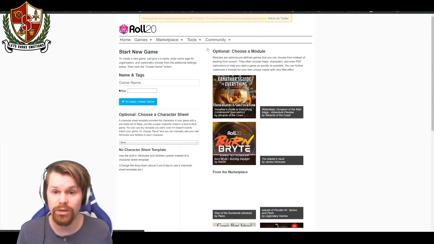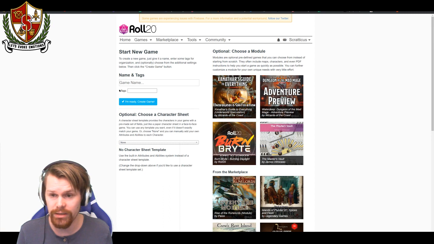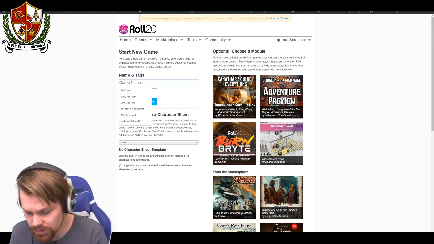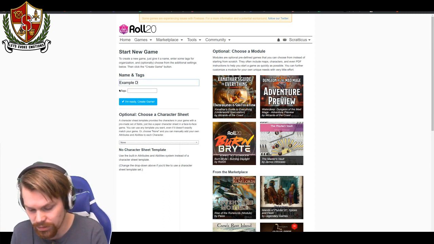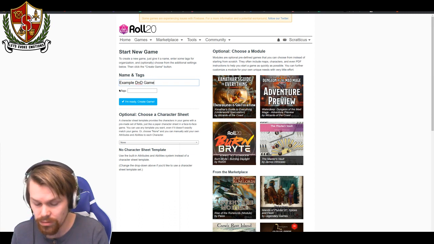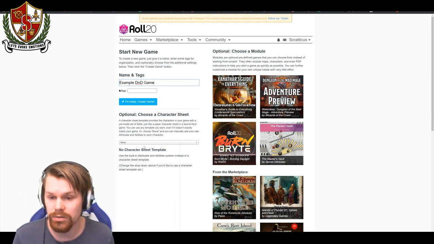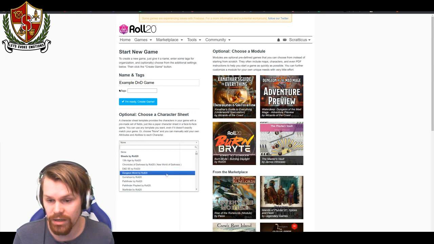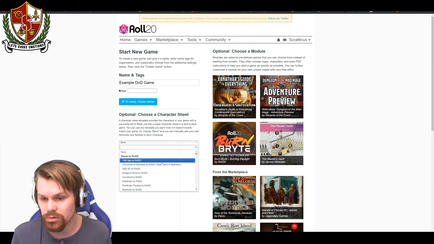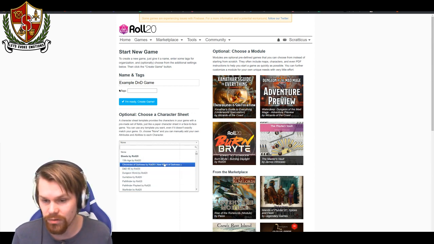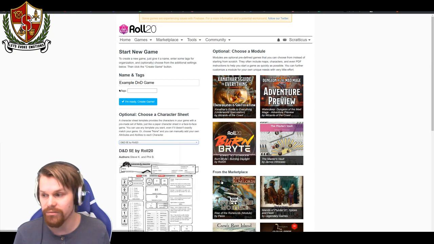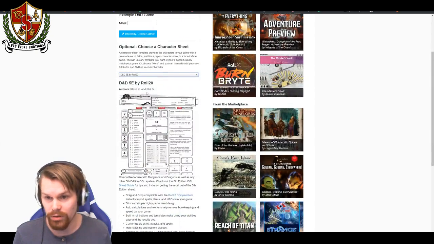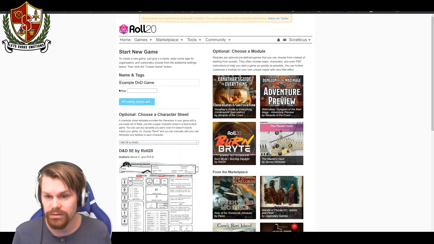When you click on Create New Game, it will load up and it will look like this. We're going to make a game in D&D, so we're going to make this game called Example D&D Game. And we are going to put it in a 5e character sheet. Using this drop down, you can use all sorts of different characters. You can go do some Pathfinder, all sorts of other things, but we are going for D&D 5e. We'll give you a quick example there. Now we are ready. Let's create the game.